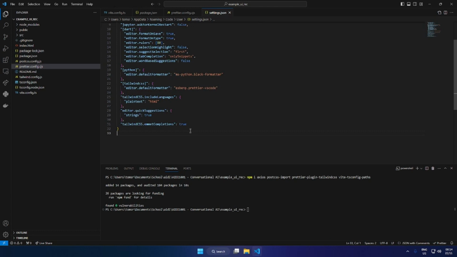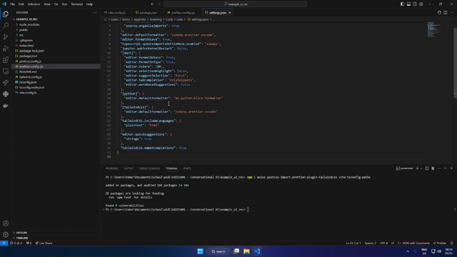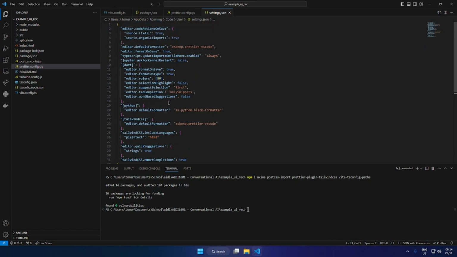Now I go into my VS Code's user settings here. You're going to want to copy this and use it for yourself. If you don't, then IntelliSense will not be able to autocomplete the Tailwind styles for you.